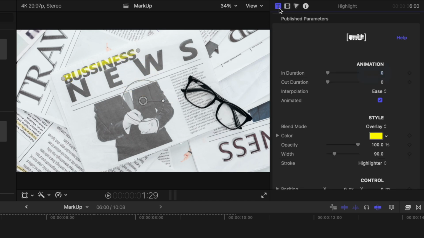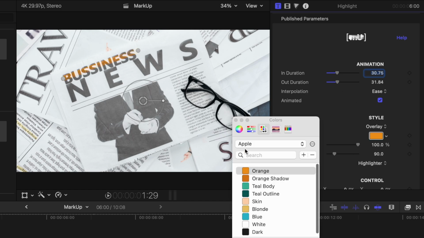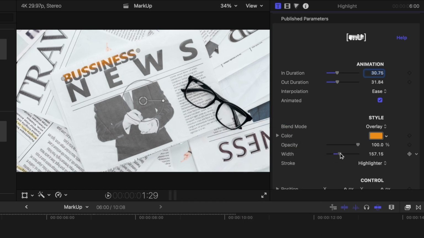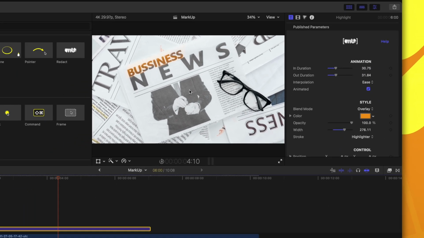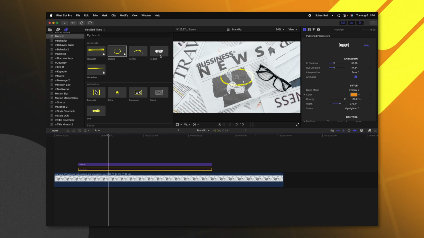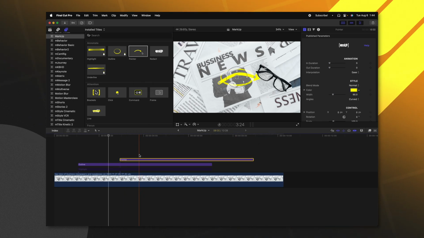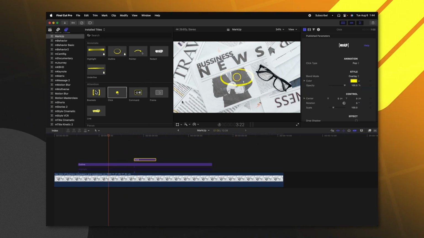We can also jump inside of the title inspector, drag up the in duration and out duration if we want it to draw on. We could change the color if we wanted to. And of course we can change the width. If we push play now, that will animate and highlight the word buzziness. But there's also a circle outline that you can bring in, a pointer, and one that I use all the time is this click animation.